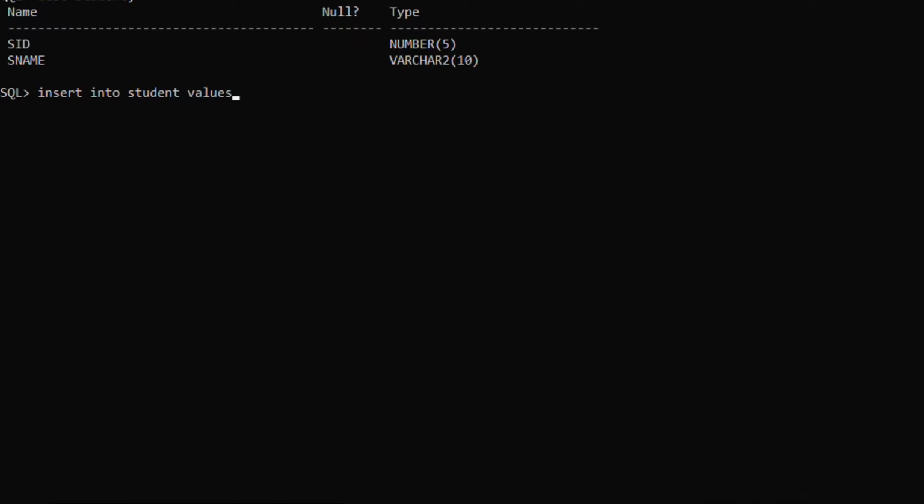For this purpose I will use a query for inserting values, that is insert into student, that is our table student, and then values. Our first value is a number, that is the student ID. So here I will type 123, and after it I have to insert a name in the other column, that is SNAME. So here I will type Ahmad, and after it I will close the parenthesis and then semicolon.